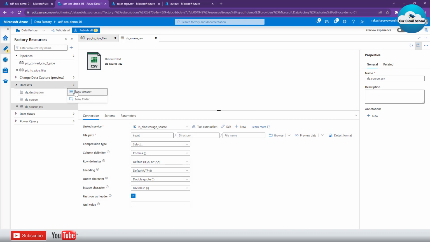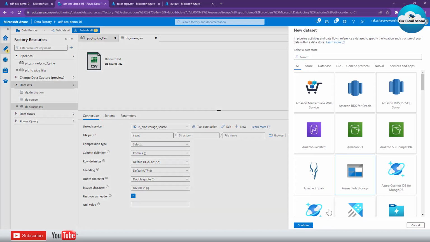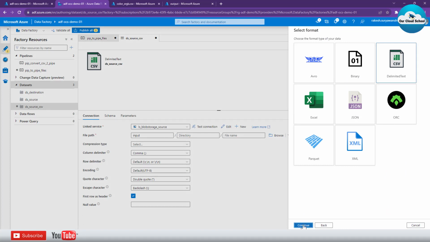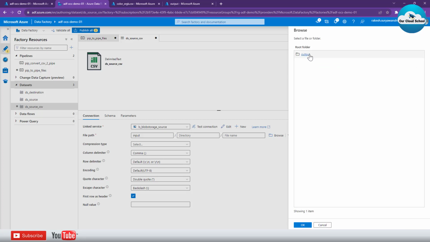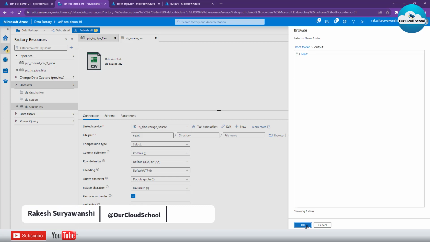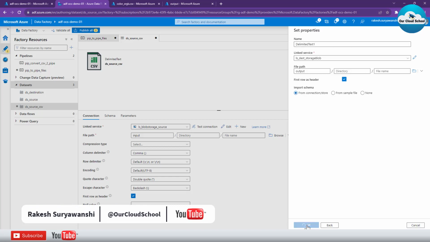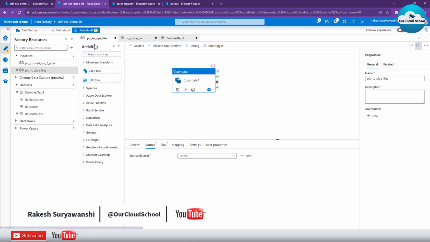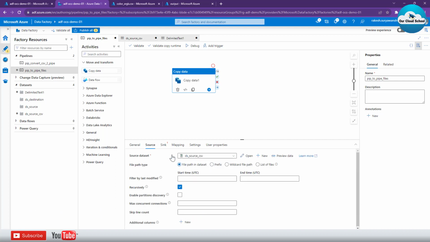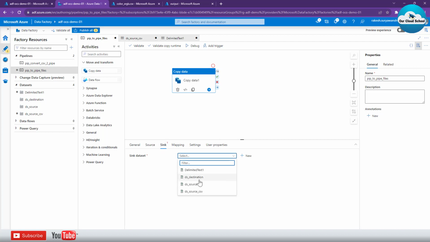Next, I'm going to create a destination data set. Same thing, Azure storage account, blob storage, CSV. This time I'm going to use the destination blob storage. So let's select this destination blob storage and then the output type as container, because that is where I would like to place the file. So my destination and source data sets are ready. So I'll go back to the pipeline and I'll choose the source and the destination data set. Let me just go to the sink as well, and from here also we are going to specify the destination dataset.